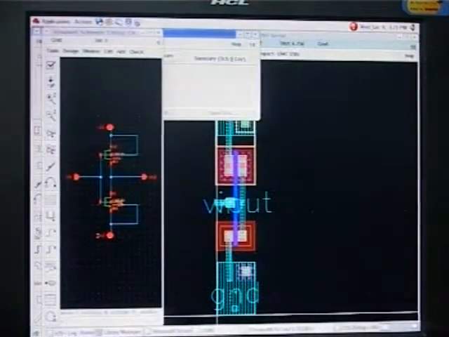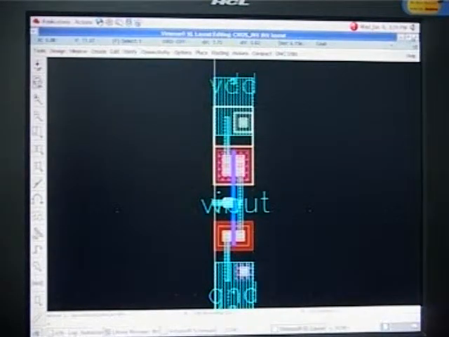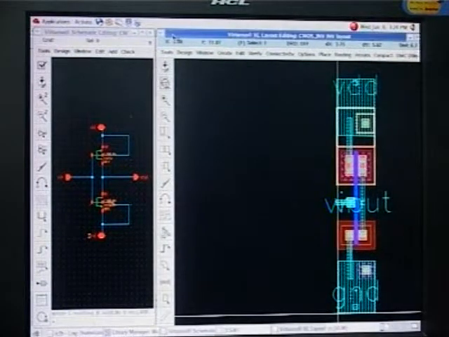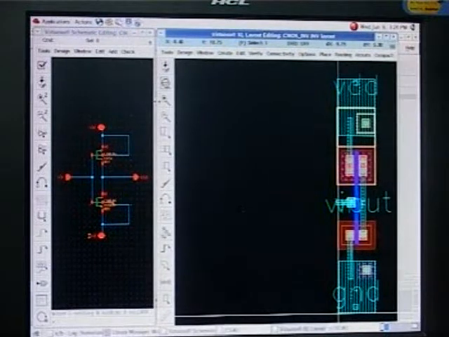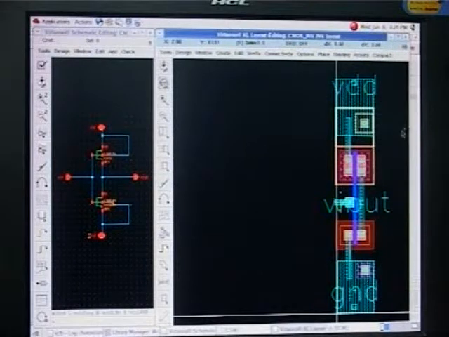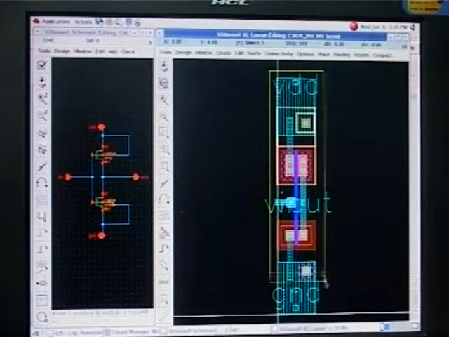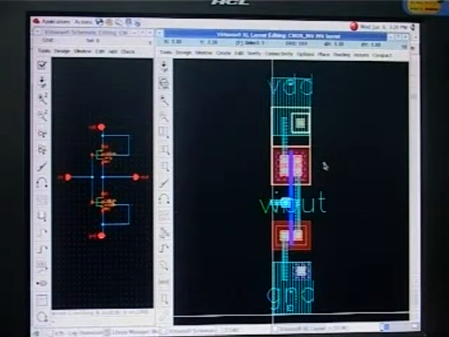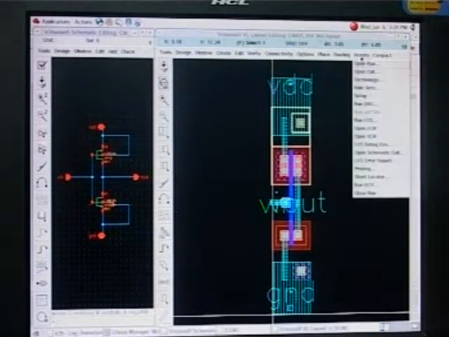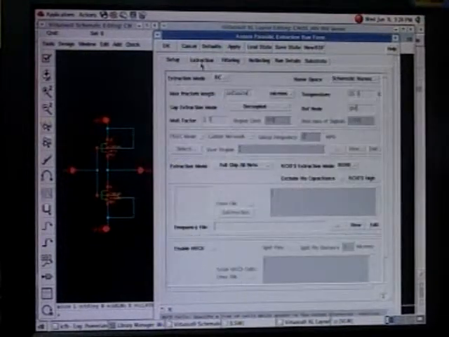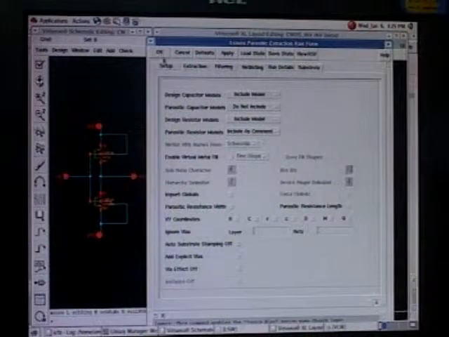So now the final thing is to do the parasitic extraction. That means we have to include all the parasitic components like resistors, capacitors, inductors, which are there with each layer, so that we can do the simulation as well as possible. So to extract the parasitic elements, we have to go to Assura, then run RCX. Here you can see that the technology is again UMC_18_CMOS, and we are extracting only resistor and capacitor. Then press OK.